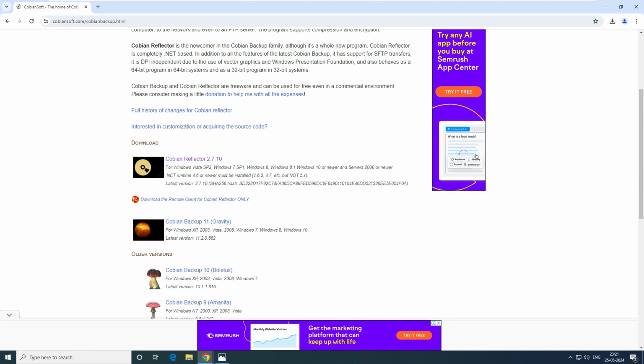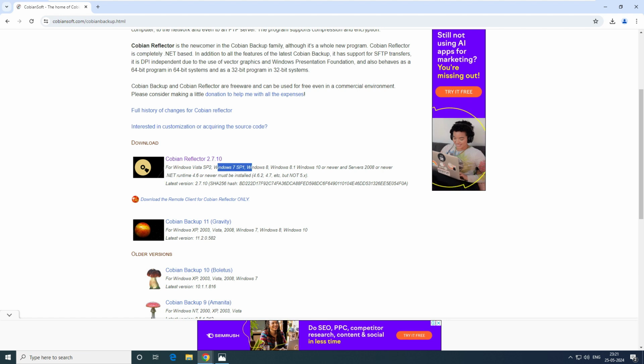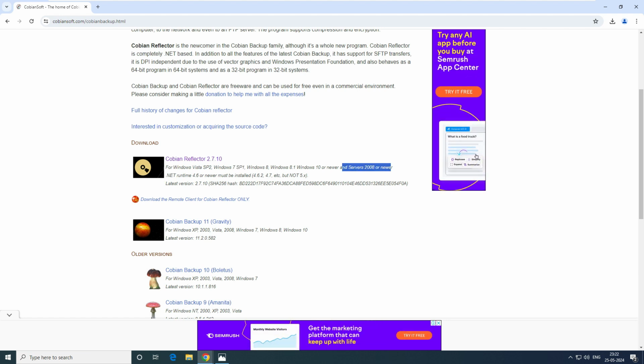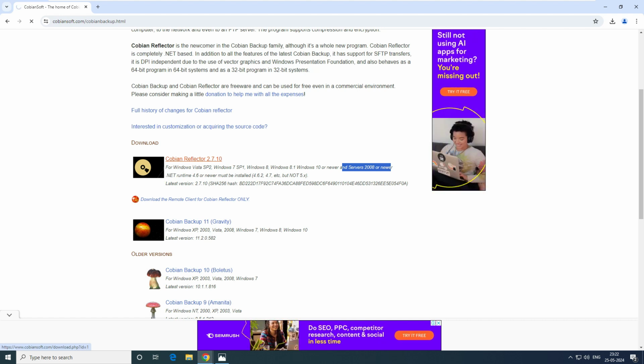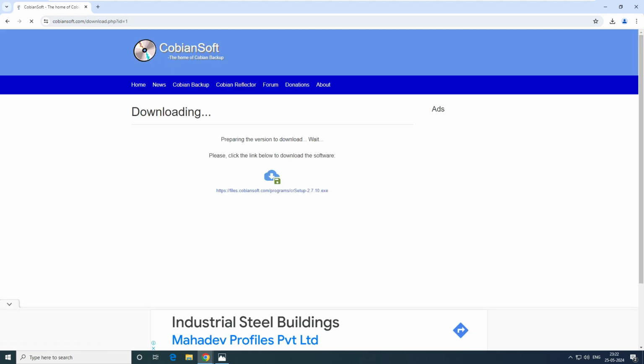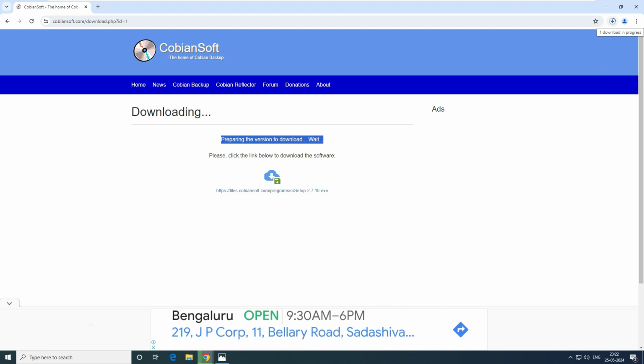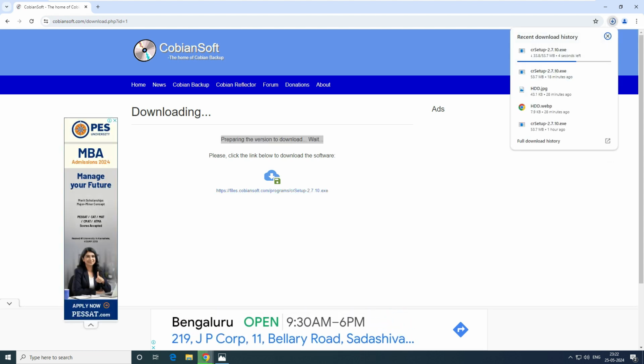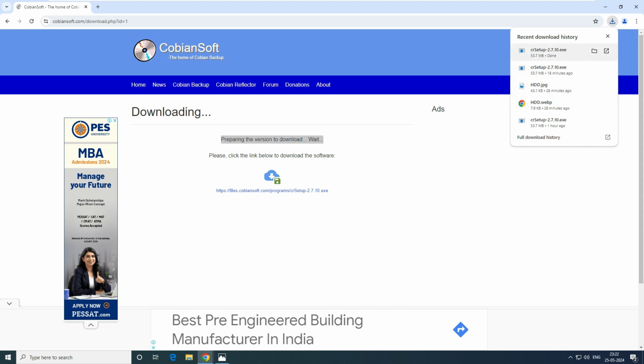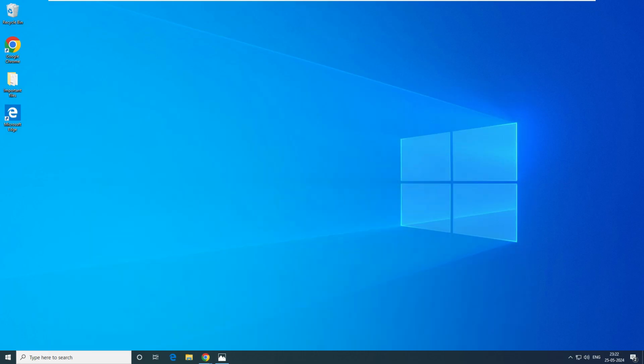So this is the latest version which supports Windows 7, Windows 8, Windows 10, Windows 11, and 2008 and every version. So let's go ahead and download this Cobian Reflector 2.7. It says it's preparing for download, but let's click here so that we can download it quickly. So it's downloading now, it's in progress, should not take much time. Okay, download is completed. Now let's go ahead and install it quickly.